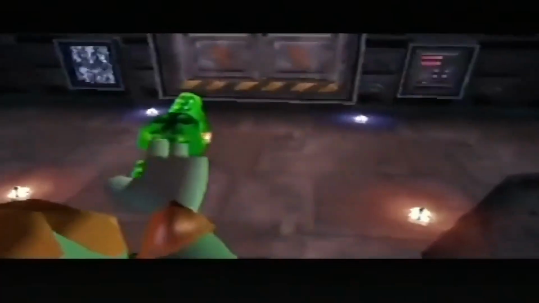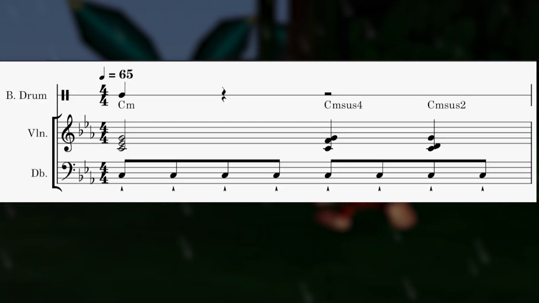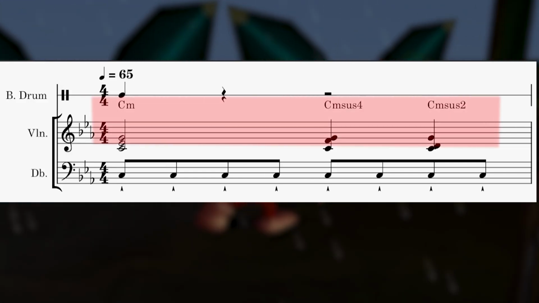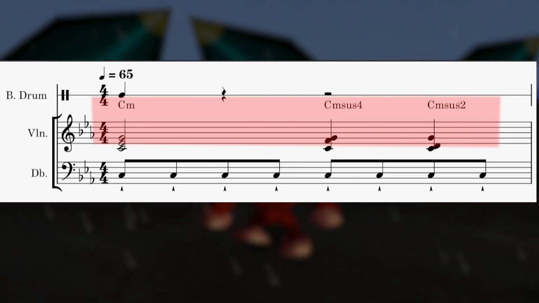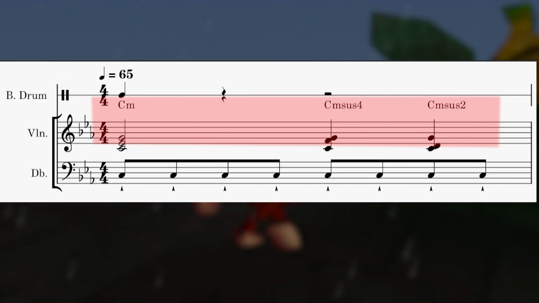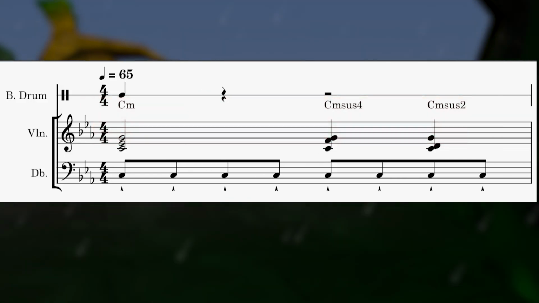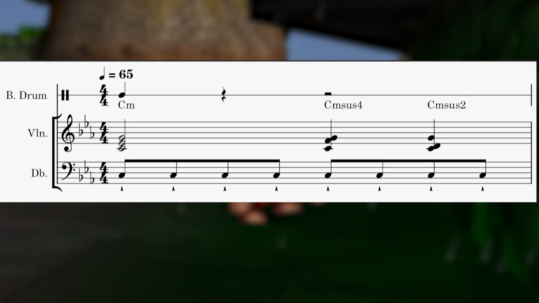It mirrors the slow, looming presence of King K. Rool and his mechanical, gloomy fortress. Like Decay Isle, the piece opens with a harmonic foundation around C, but here the harmony moves from C minor to C sus4 to C sus2, maintaining tension longer and refusing to resolve cleanly. Instead of the ambient comfort from the original, this version introduces unease.